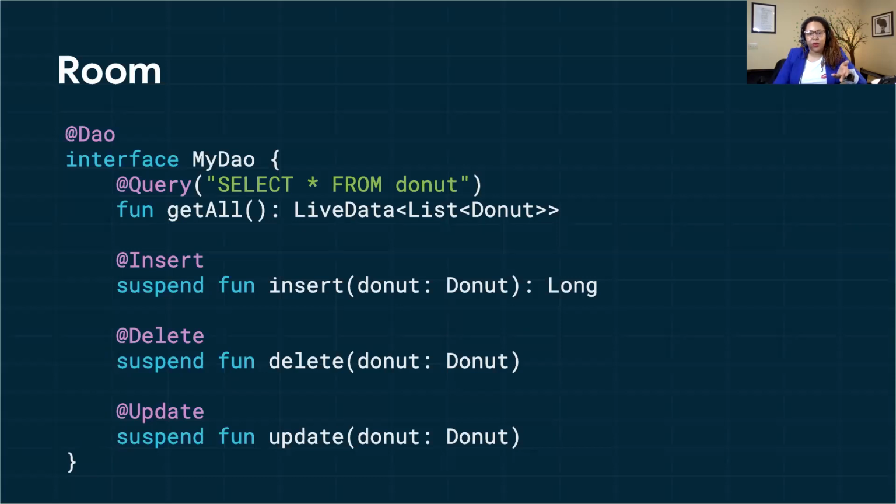Room is easy to work with. You can create custom queries, just like you see here with the get all function, or standard queries via annotations like @insert, @delete, or @update. Also, notice how you see suspend functions? That means that coroutine support is built into the Room library, which is really sweet.